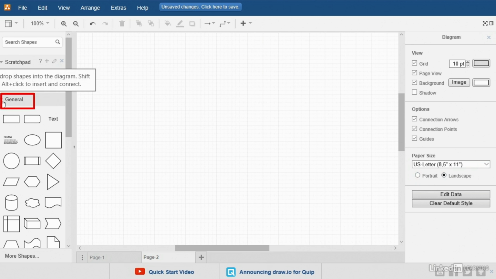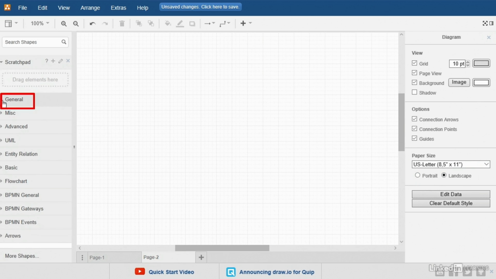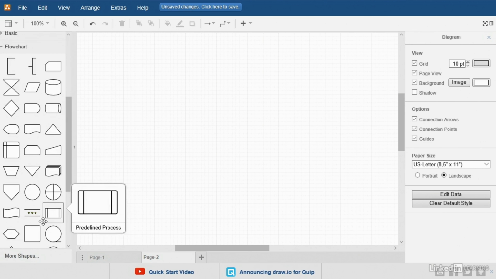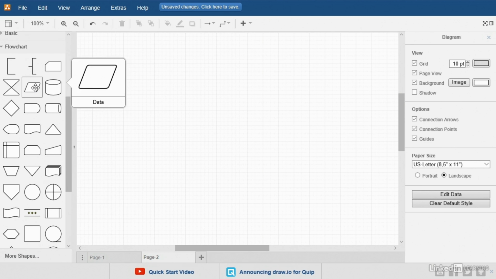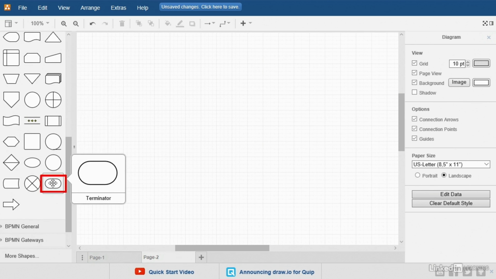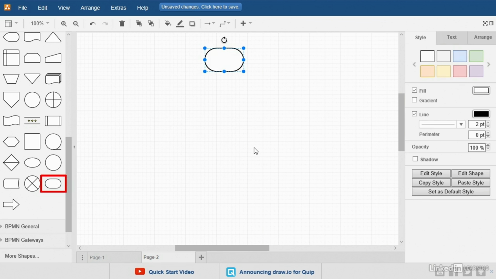Over here on the left side, I can close up the general tab, and notice when I scroll down, I can see that I've got a flowchart node here, and we can see some familiar shapes from the previous lecture. When you hover over them, they give you an indication of their purpose, just in case you forget. If I scroll down, you see I've got my terminator, so I can drag one of those onto the screen.